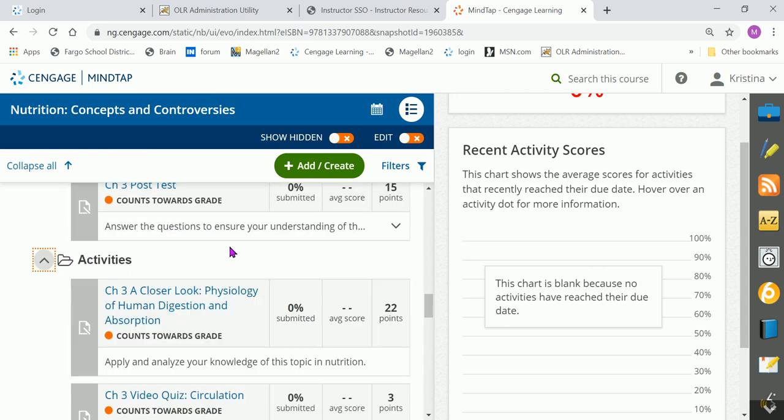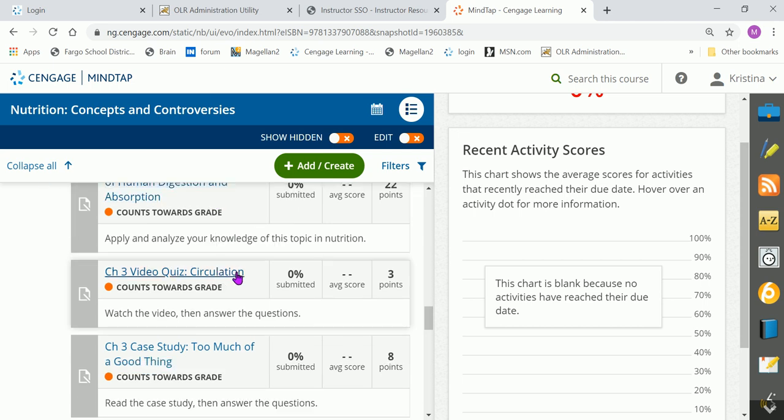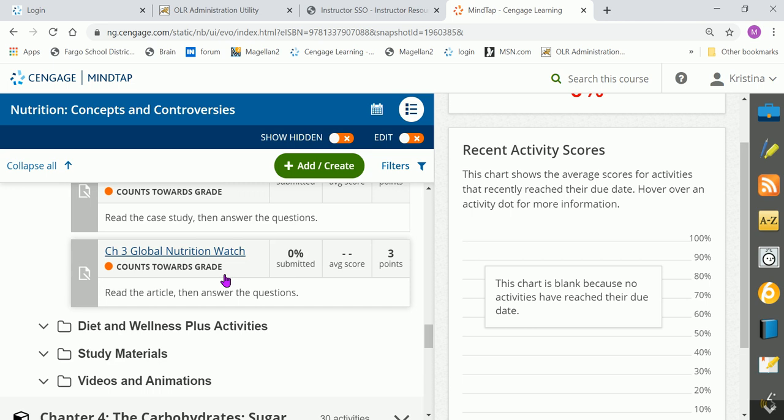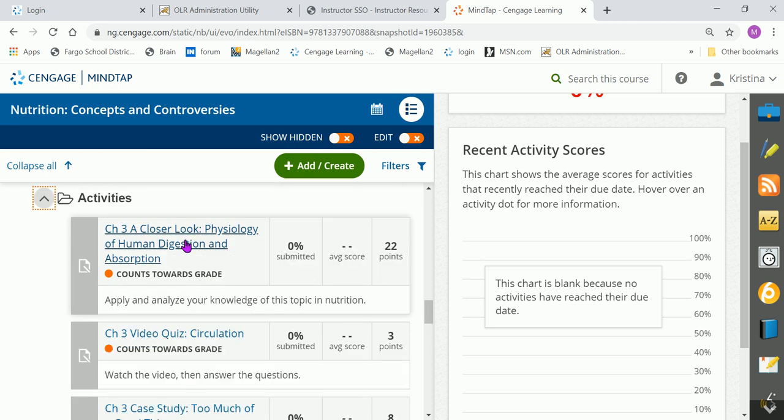Then under activities, we have a number of things, okay? So I'm not going to go through each of these, but some of these are animations, and then they'll ask questions about it. Sometimes there's a video, a case study, a global nutrition watch if you want them to use outside resources on stuff. So you can decide which of these things you want in your class.